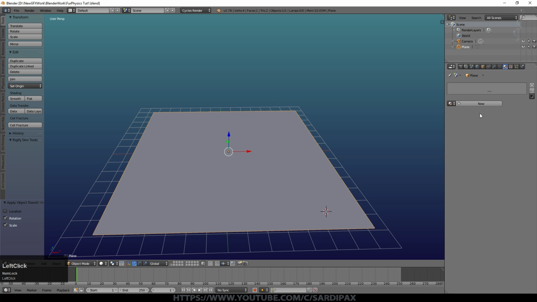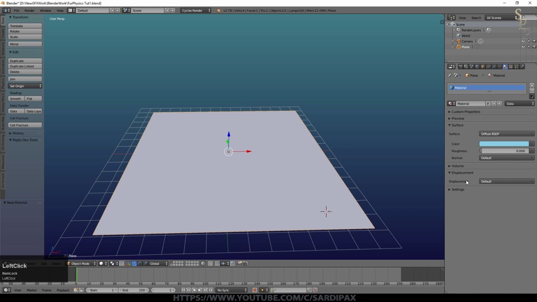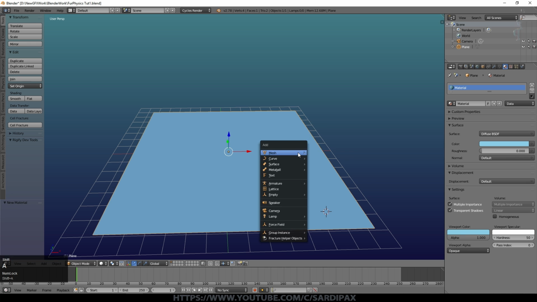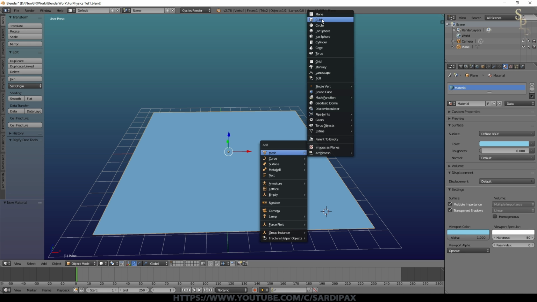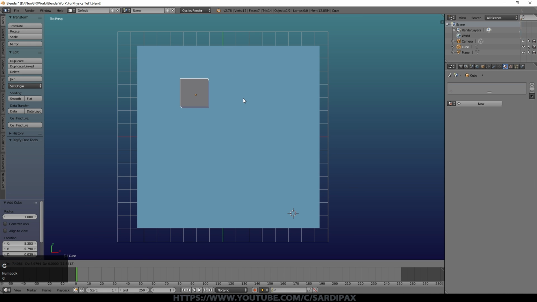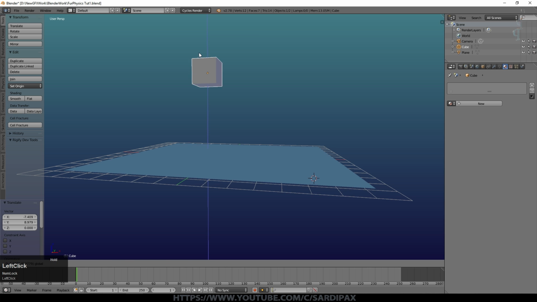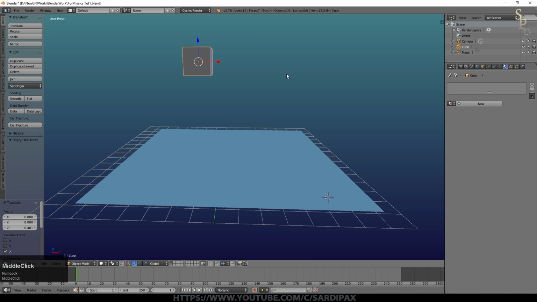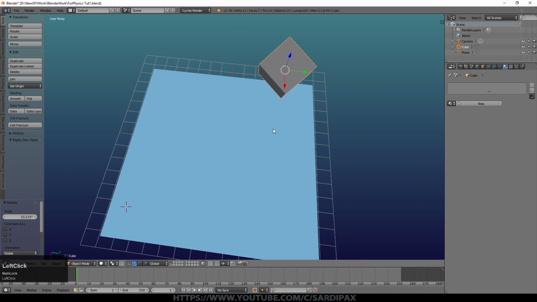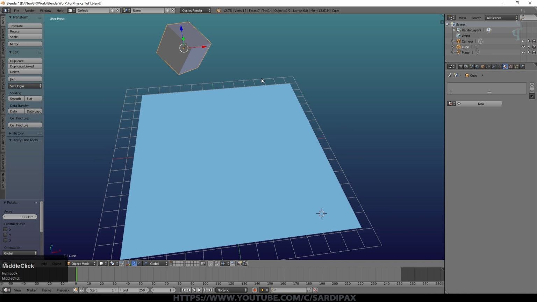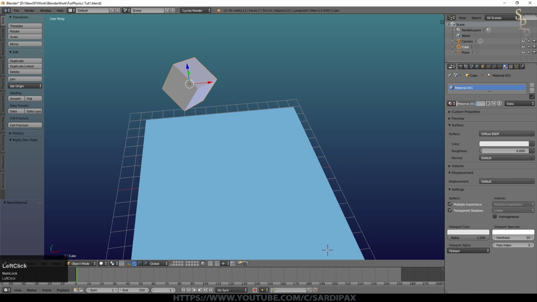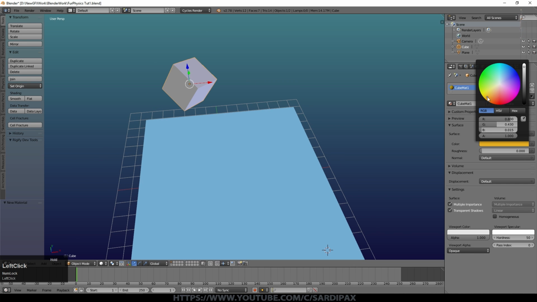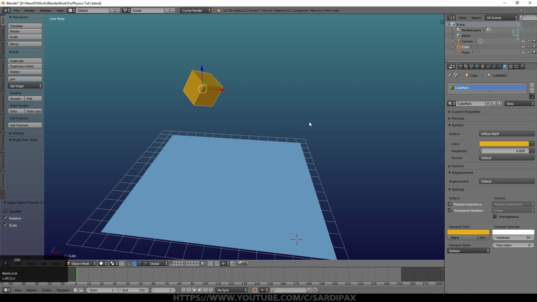So let's give this some basic colour. We'll make it a light blue colour and we'll drag that down to here so we can see that in the viewport. And I'm just going to add a simple cube, move that over to here somewhere, up here, and I'm going to add some rotation so that it's not completely square on, as it were. And we'll give that a basic material, and we'll make this a sort of yellow colour, I think. And again, just to be on the safe side, I'm applying rotation and scale.